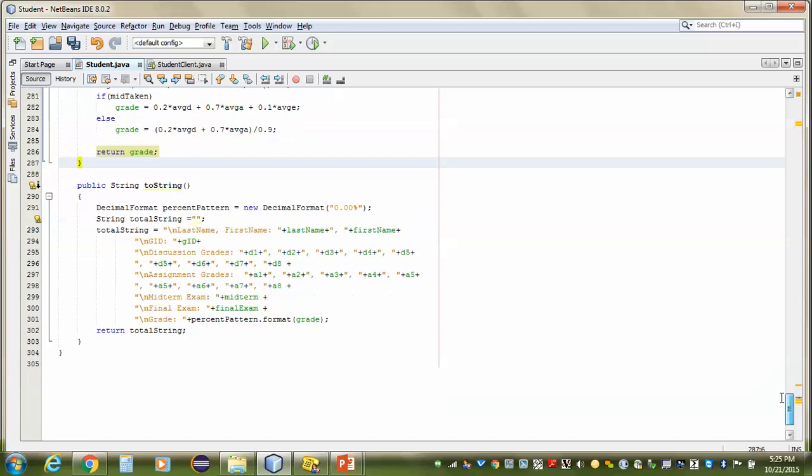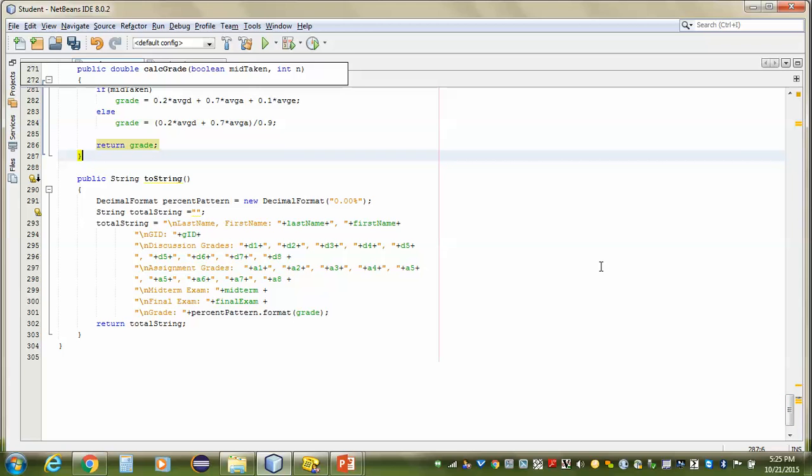One of the methods that every class has is a to-string, and it's usually a string that summarizes the data and the calculations that are done within the class. In this particular case, I have set the percent pattern, and I've set it to a percentage. I have two places behind the decimal.